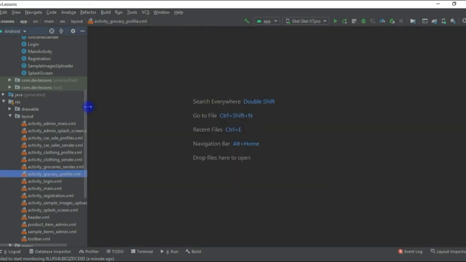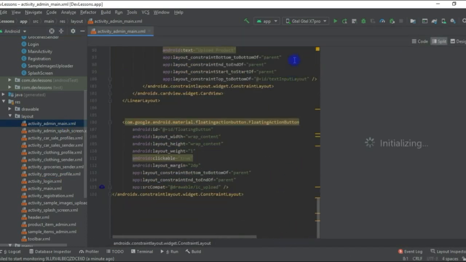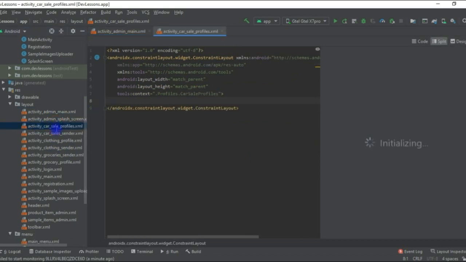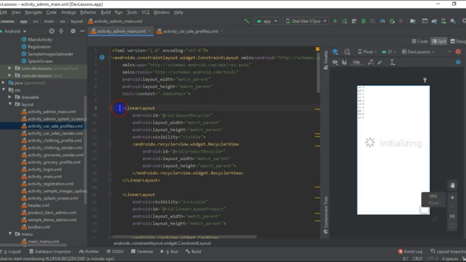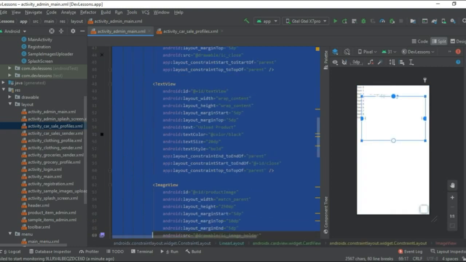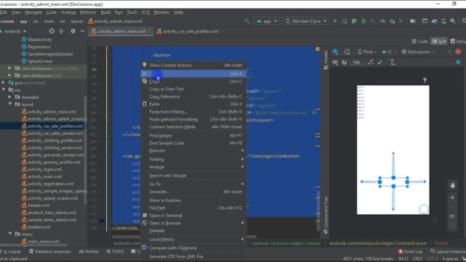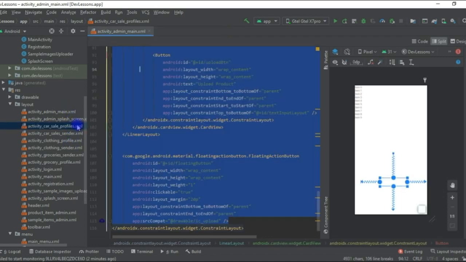So I'll just close. Then we come to main activity. So I'll open the main activity. As you see, this is the main activity. Then I want to open the car sale. So I'll just use a single one. Then I will copy to other grocery and the clothing, but I'll show one. So do the same. Now I'll come to admin. Then I want to copy from this linear layout. Then I'll copy all these files up to the end like this. So I'll copy this, then I'll come and paste to car sale sender.